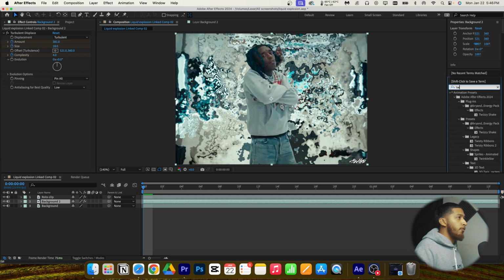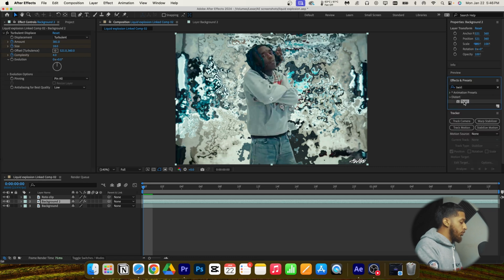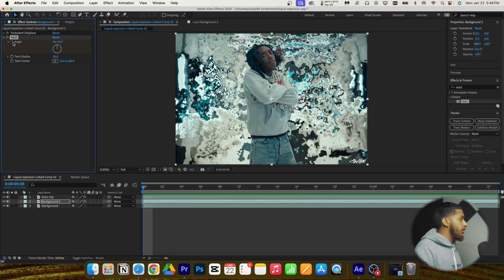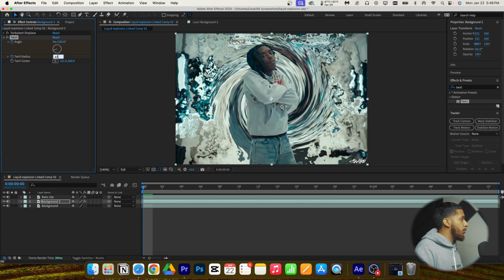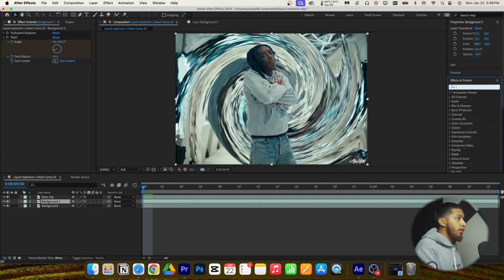Now I'm gonna go over to my effects tab. Here I'm just gonna search up twirl, drag this down to my clip. Here I'm gonna keyframe my angle and my twirl radius. Here I'm gonna boost my angle up to 250, and then my twirl radius I'm gonna bump up to like a 47.